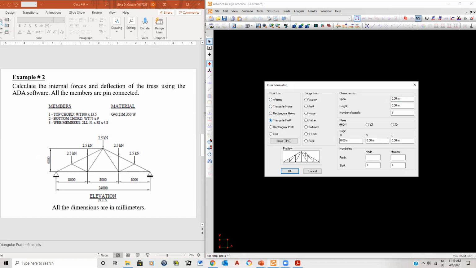In other words, I happen to have this member in the right direction. I know it's going to add another one here, it doesn't matter, but at least I'll be able to create that panel point, that panel point, that panel point, that panel point, that panel point. So I'm going to start with this, and then I'm going to modify it to my particular geometry here. So I'm going to start with a triangular Pratt on this one.